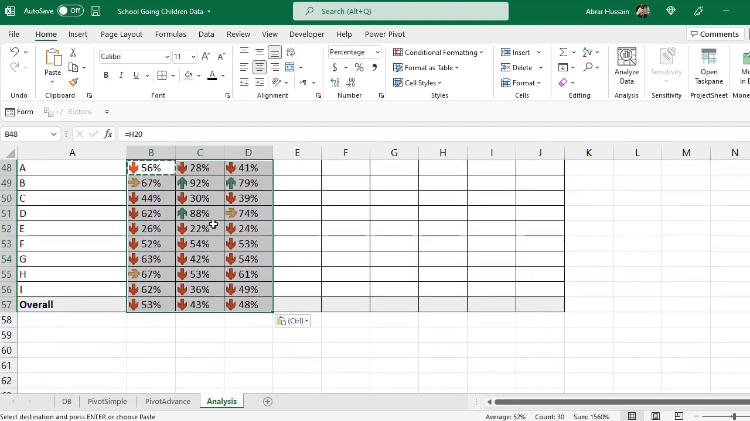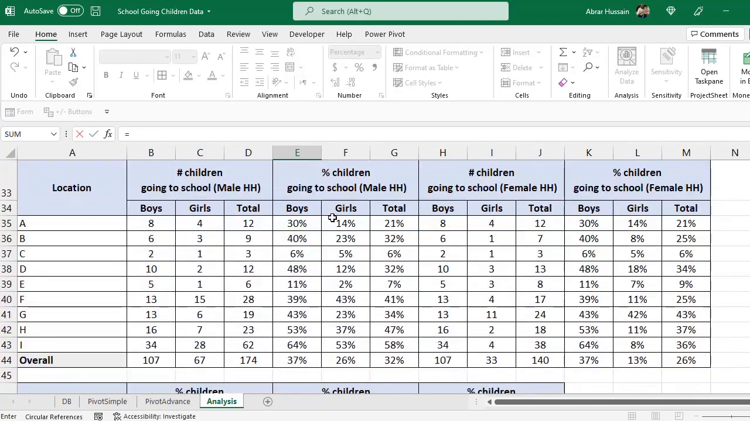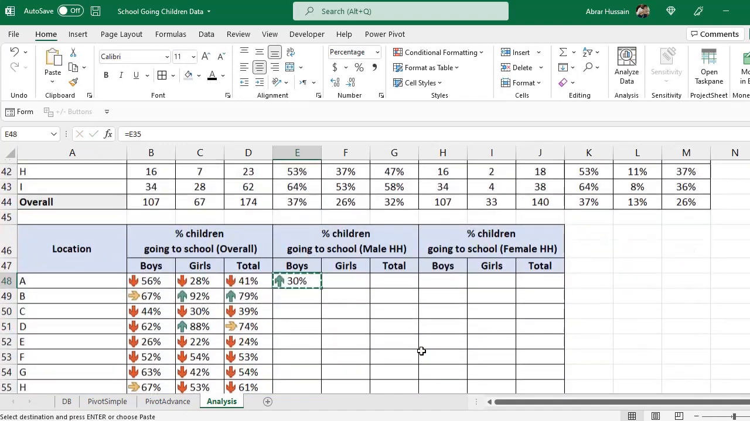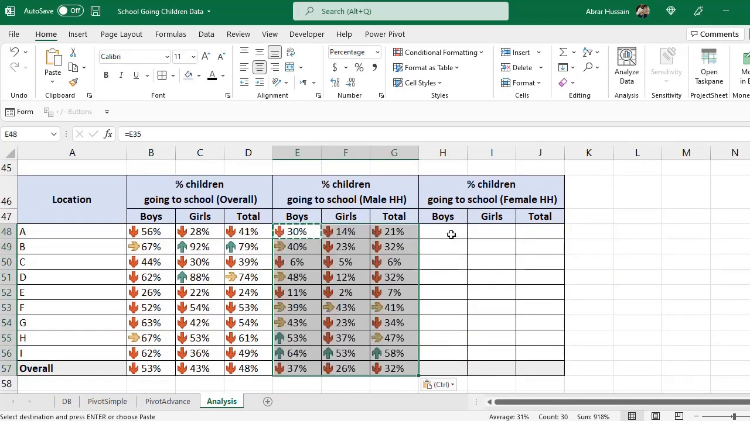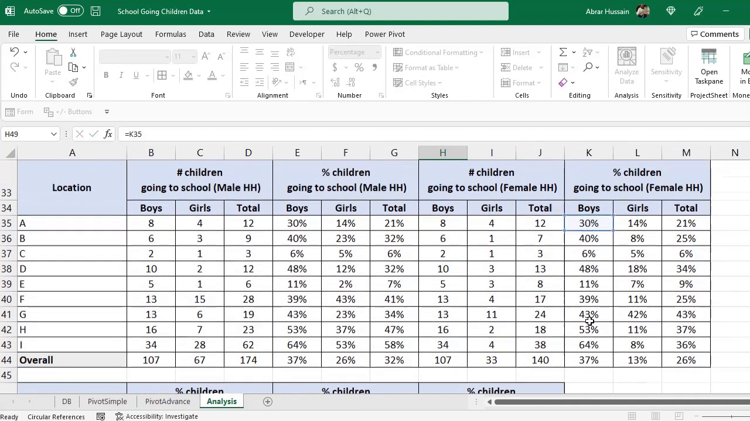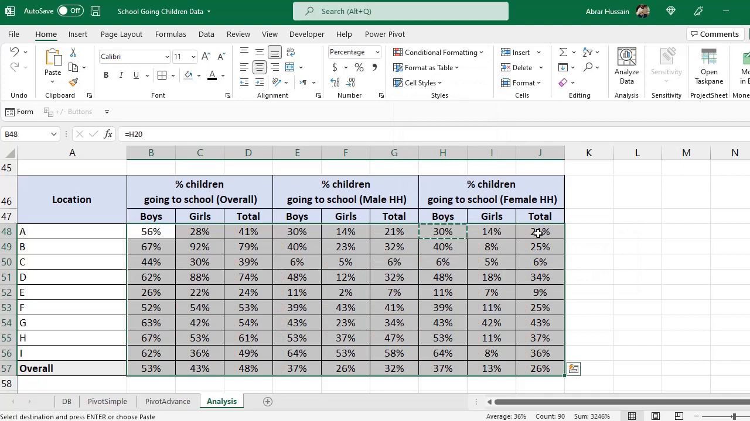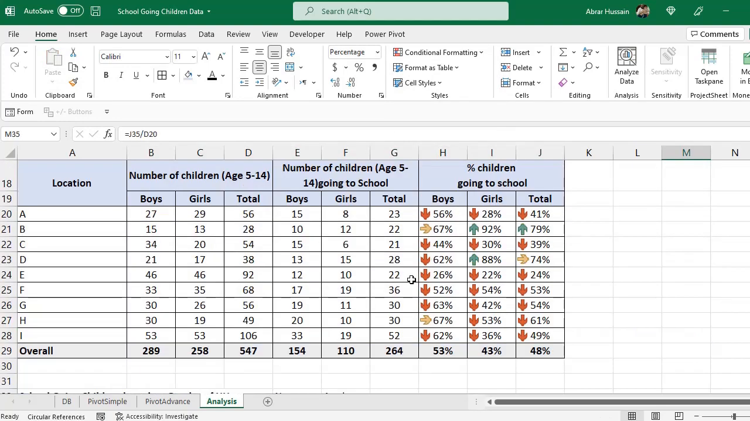So along with that conditional formatting, it's here. Now here I need the male HH percent children. So this was the male HH percent children. Just copy it and paste it here. Now here I need the female HH percent of children going to school. First remove those. Okay. Now you see. And it's not important.